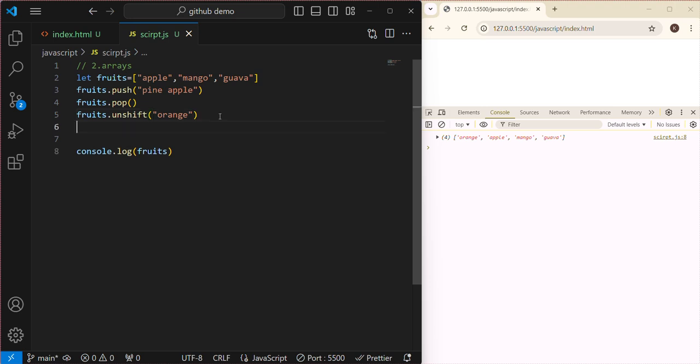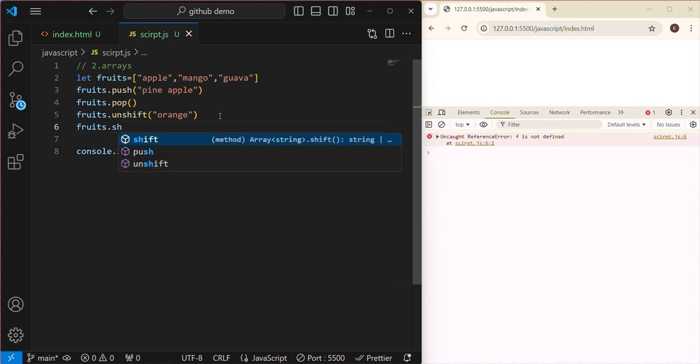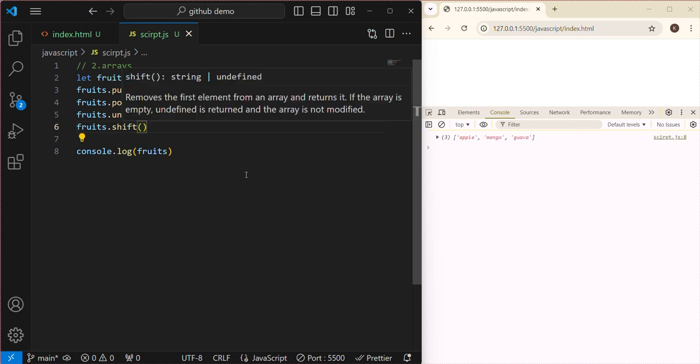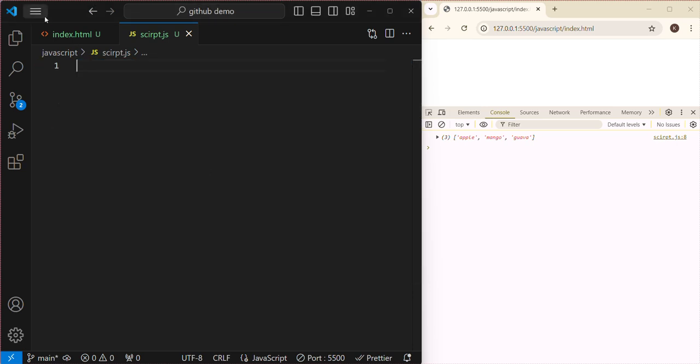Now fruits dot shift operation. It will remove the first element from the array. This is the basics of array. Now let us go to the next topic called functions.